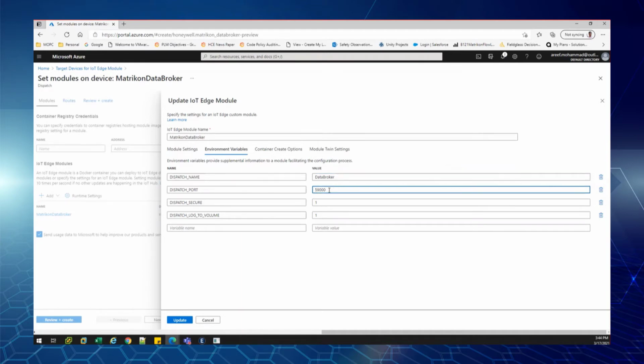The port number is important because whatever port number you select here, that port should be opened up on the edge device. So make sure that the port is open for bidirectional communication. And then there are a couple of options like dispatch secure and lock to volume. The recommendation is to not modify them, leave them set to one.